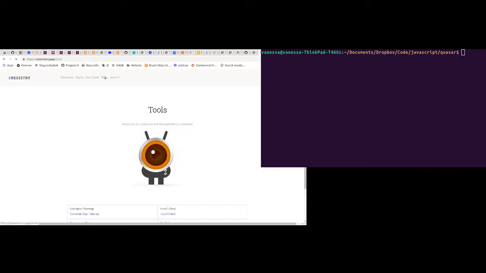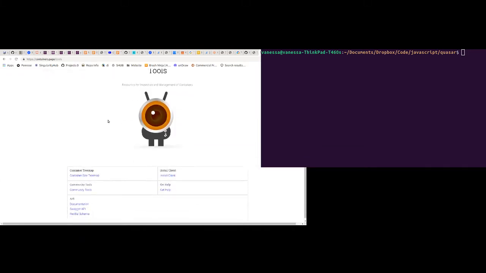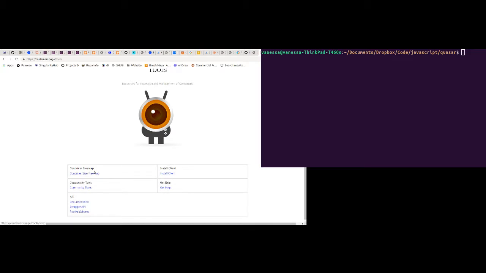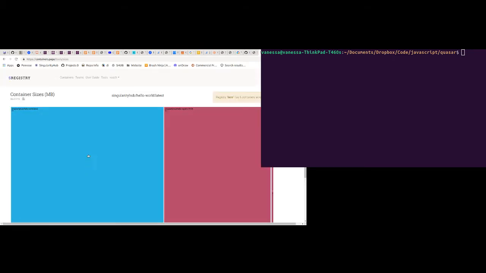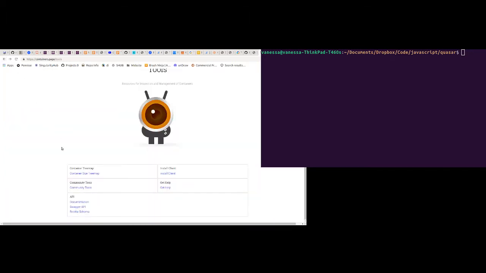There's also the same tools that we offered before, specifically these different tree maps. We'll take a look quickly. We have a lot of fat containers here for container sizes.